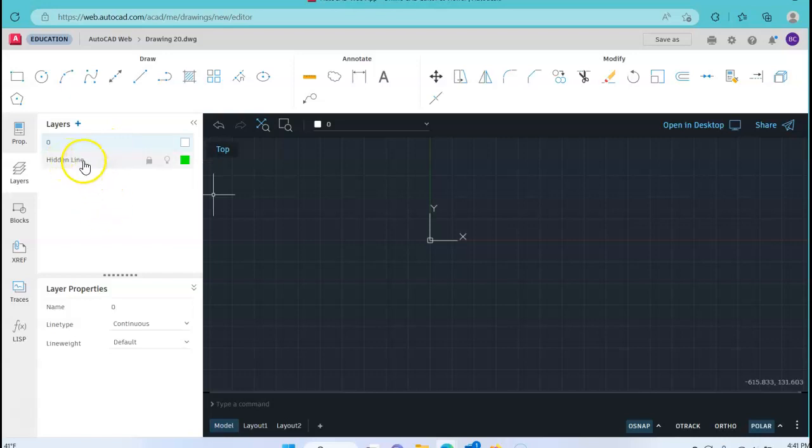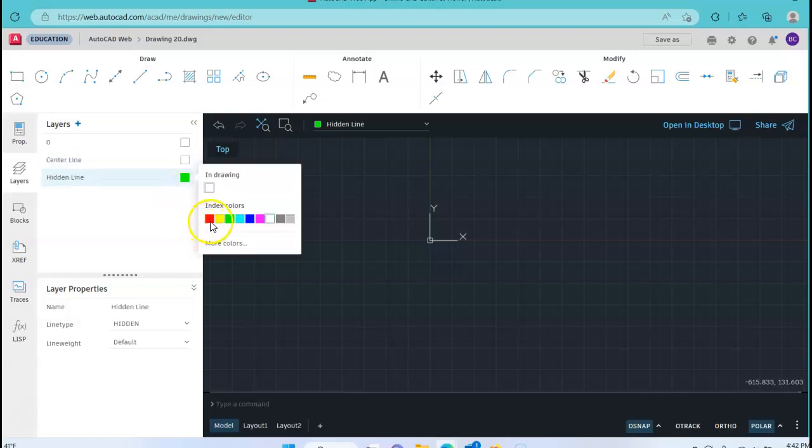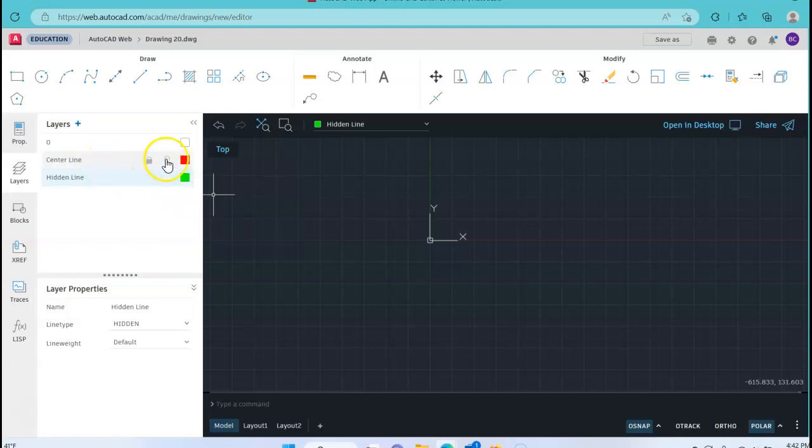So now I'm going to click on that hidden line layer. Down here in the layer properties, rather than a continuous line, I want this to be a hidden line. So I'm going to select the hidden line. Create another layer now. In this case, we're going to create a center line layer. This is going to be red, so we're going to use red for center lines. Click on your center line, come back down here to line types, and click center so that those are center lines.